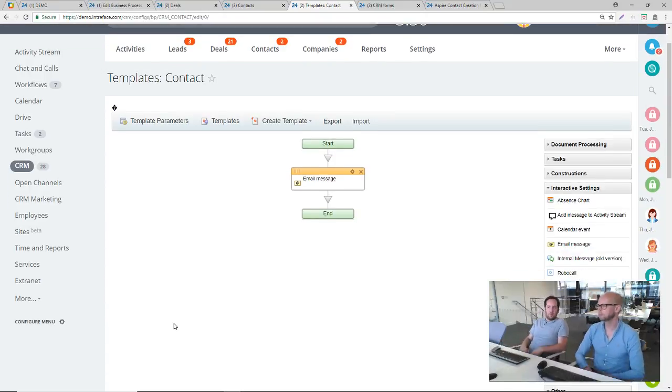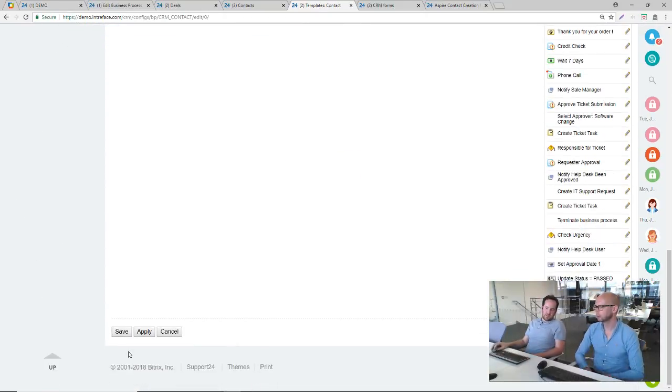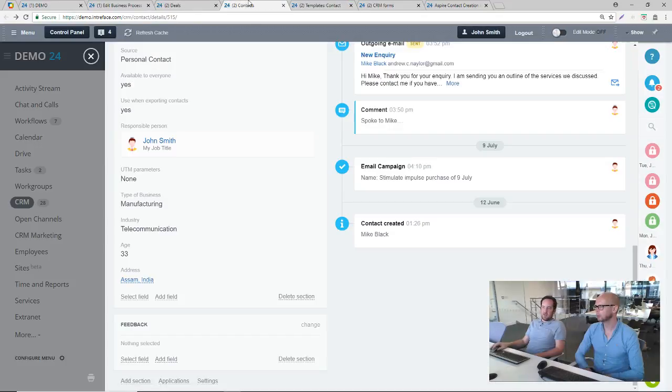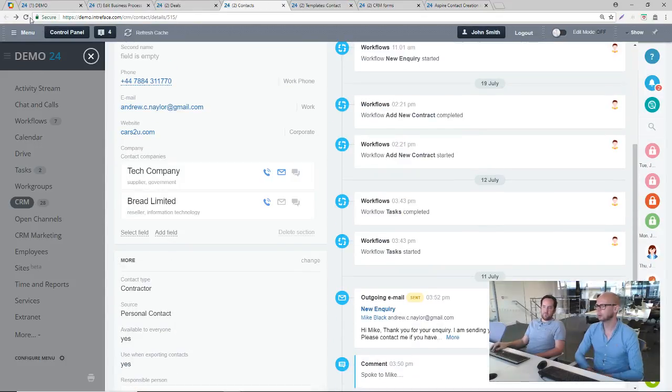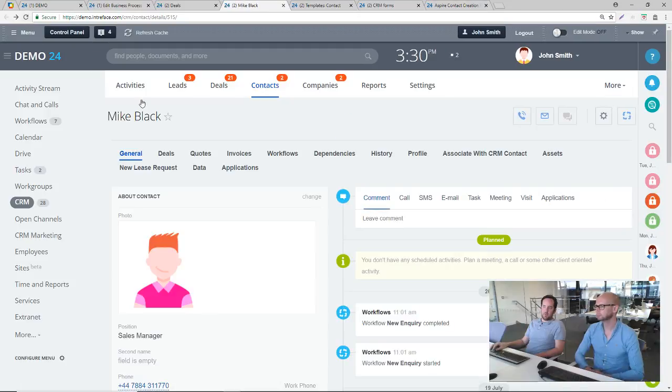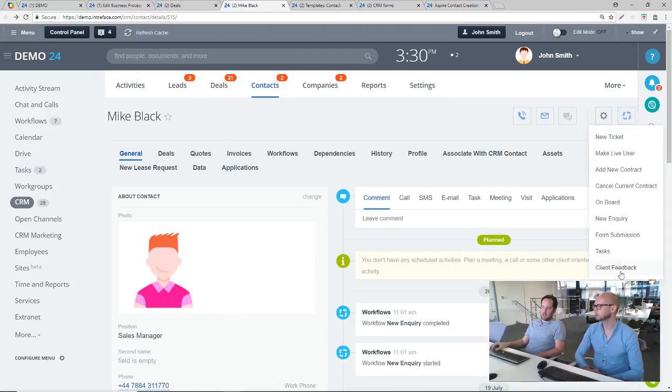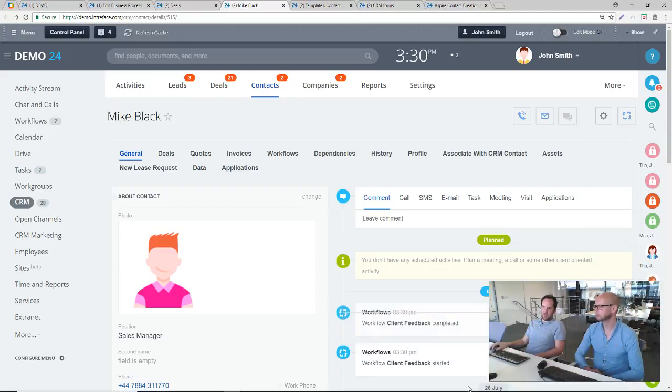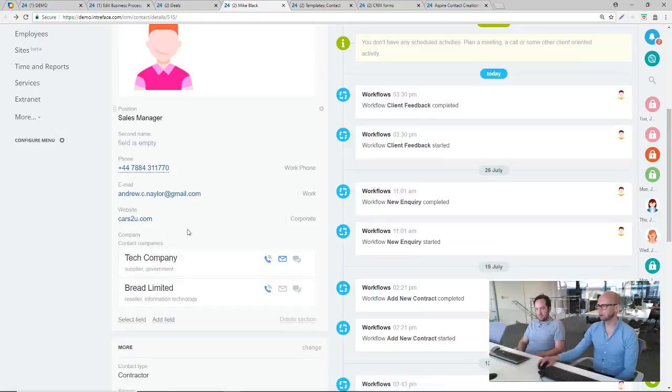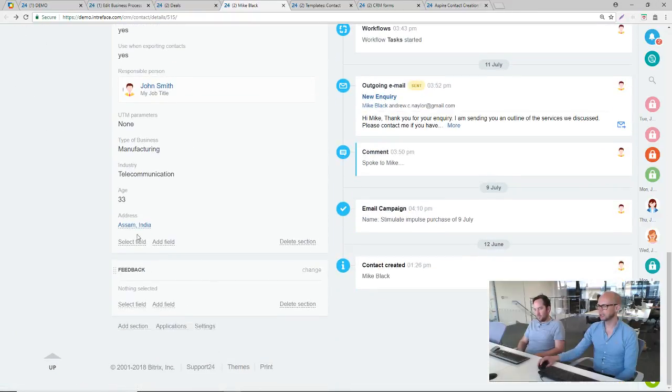And then if you just save it, if you go back into the contact here, give it a refresh, what you can do is click on the run workflow, and you'll be able to see client feedback. Click on client feedback, and then that will send the email that you just created. So in this case, the form, when completed, will populate as Andy's suggested here, the feedback section down there.